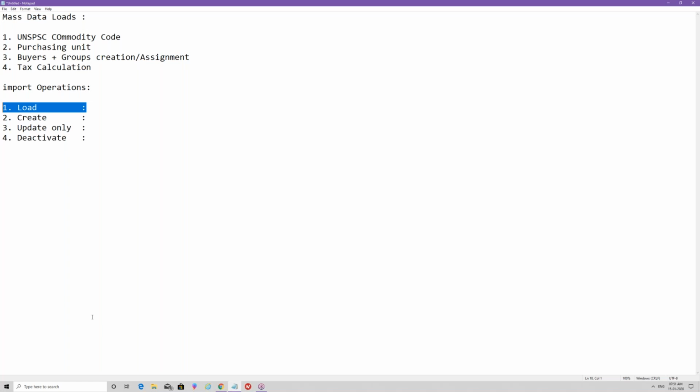And in deactivate, be very clear on this part, guys. Deactivate means whichever data is present within your CSV file will be logically deleted from the Ariba database. So be very careful. Keep only those data which you want to logically delete, and load it over here.